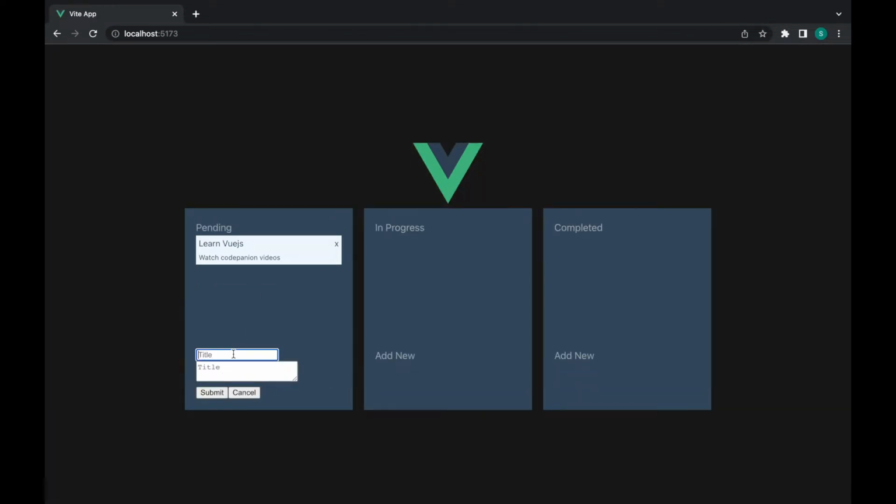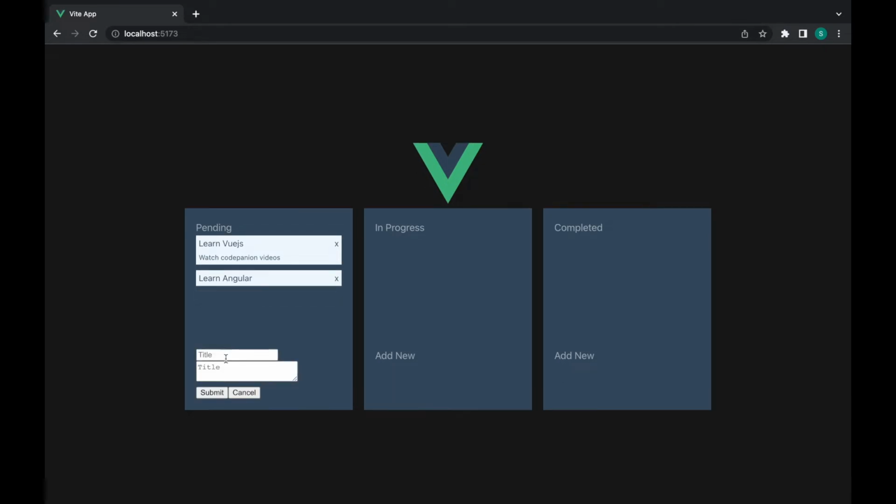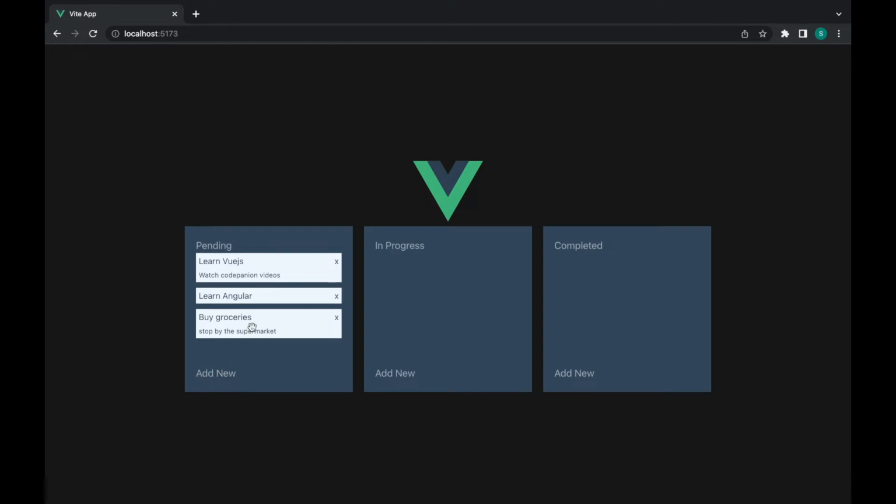Today we are going to build a to-do app by using Vue.js, and we are also going to have draggable elements so the user can move the tickets from pending to in progress and can easily track the state of each ticket. At the bottom of each column we will have a form with the title and description of the ticket, and we could submit the form, which will add the ticket in the column.